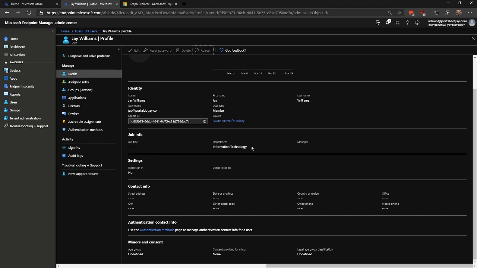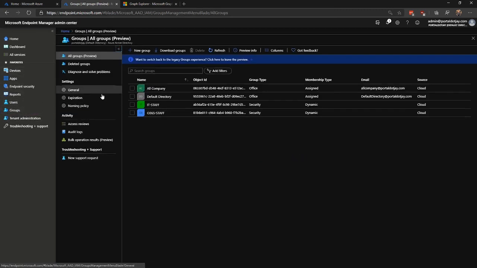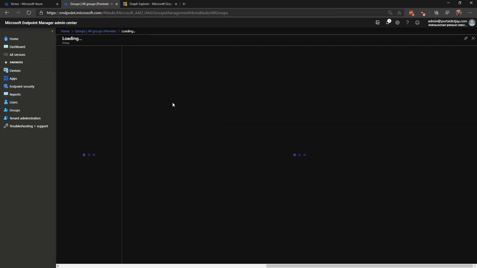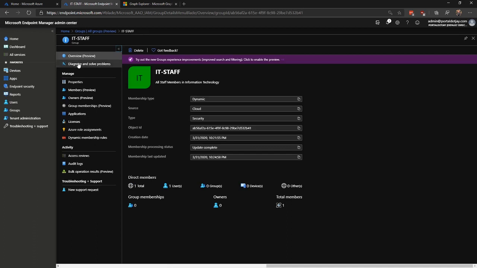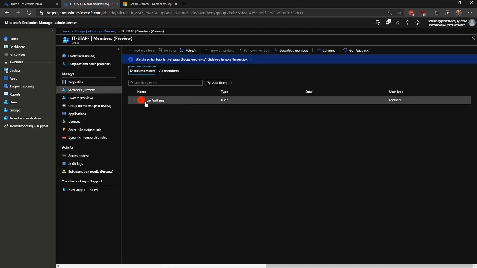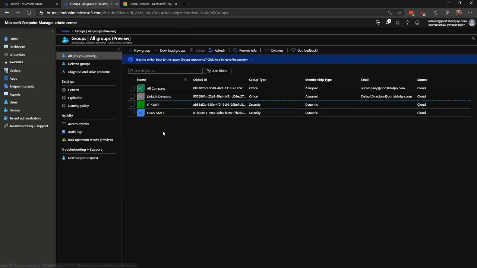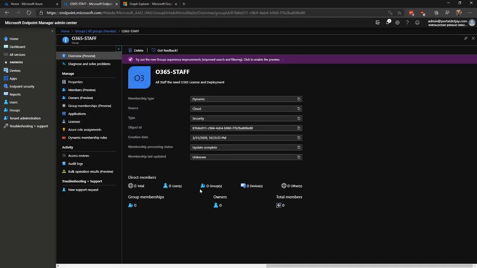Now, you're still not going to see this in here, right? Because, like we know, the GUI's not exposing that property. But with any luck, I doubt it's happened yet, because these dynamic membership rules don't process that fast usually. But we'll check the IT staff one, because that one should have processed by now. And yeah, you have one user, check the members, and it's the user that we created, information technology, the department. And that's how it automatically joined this group. Now let's go ahead and check this one. Okay, so no users yet. You can see that the update is complete.